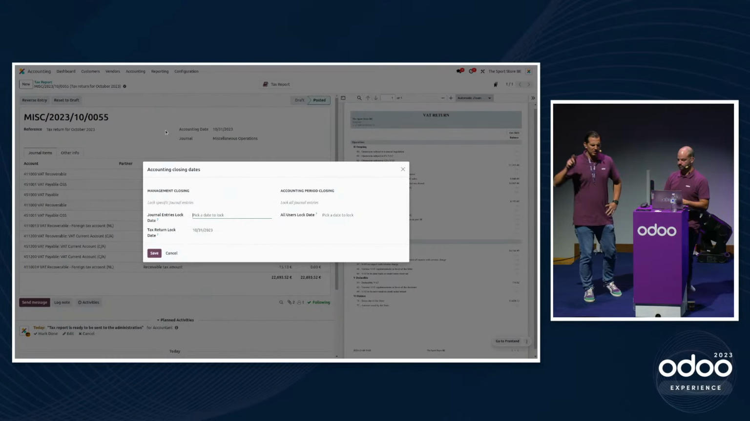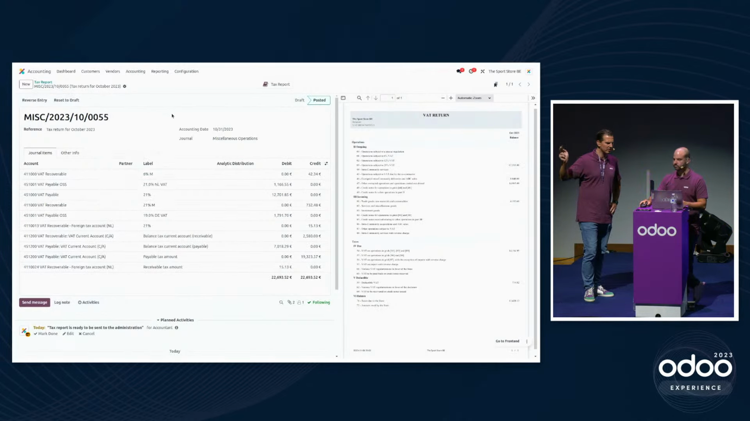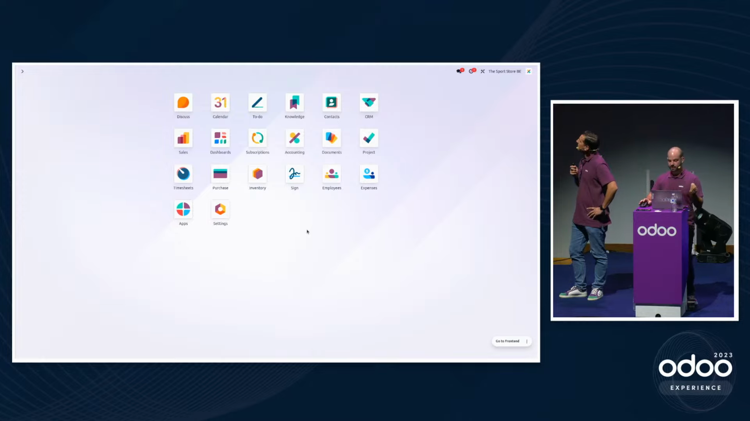Okay, cool. We're done with the VAT return, but I guess it's not the only closing operation, right? Is there any other interesting closing operation? Well, we have one important one because, of course, at the sports store we buy and we sell a lot, so we have to verify our inventory.